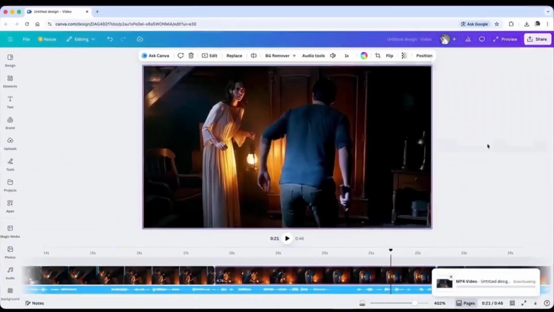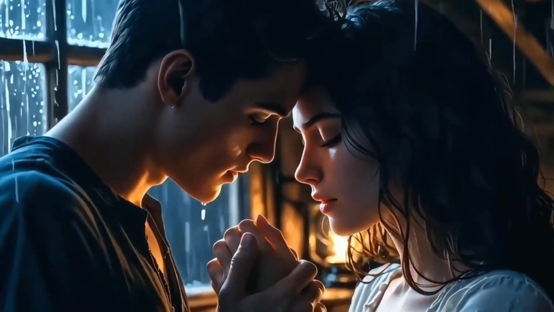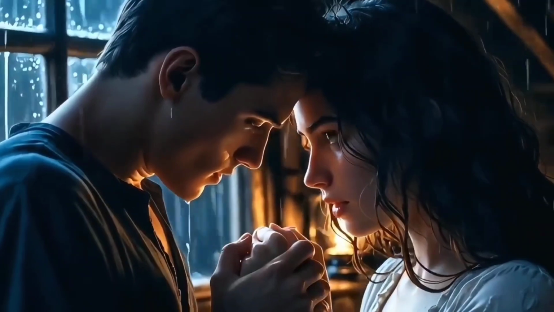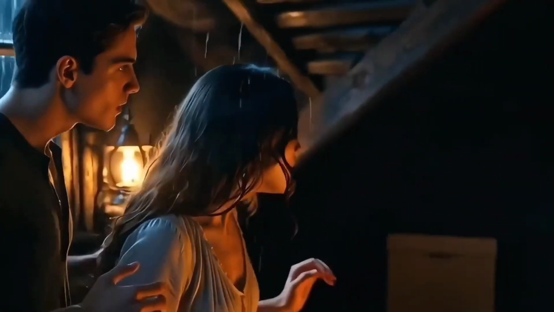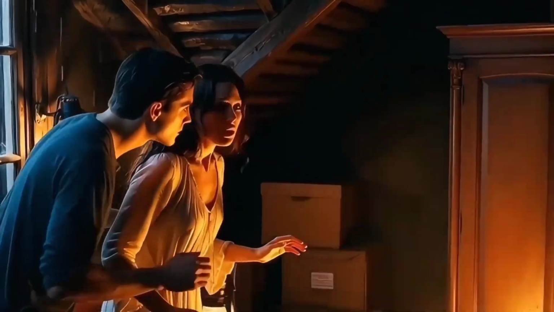Ready? Let's go! Rain lashes the attic window. Leo holds Alara close, trying to calm her trembling. "It's just the storm," he whispers. Alara stiffens, staring into the dark.